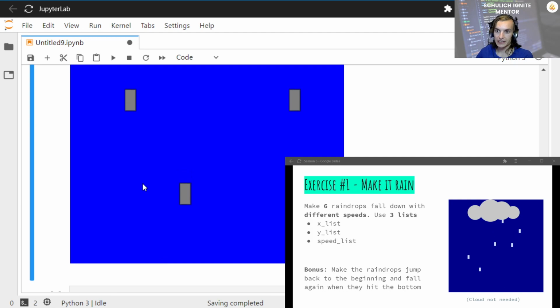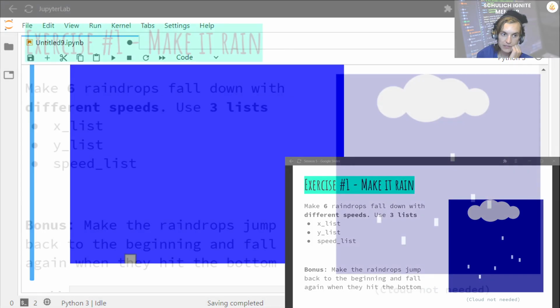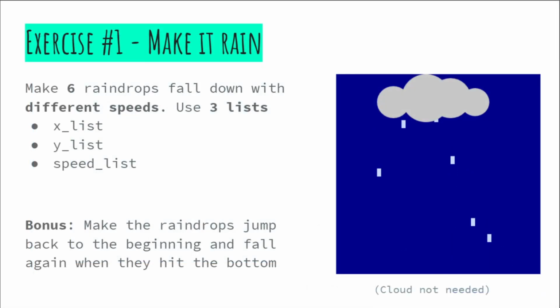And you can extrapolate from there to how you might do the bonus challenge of making them jump back to the beginning and continue falling when they hit the bottom. But for the moment, we will continue on with our presentation.